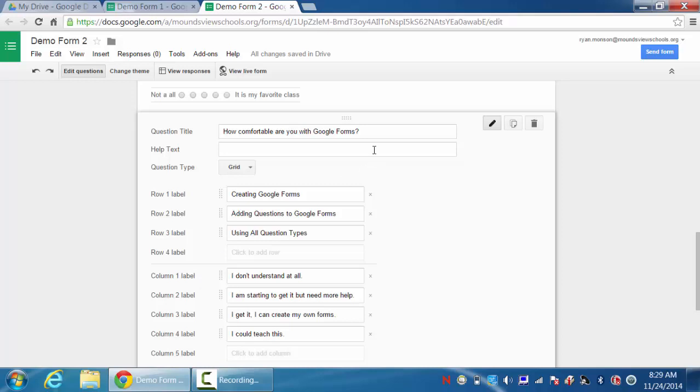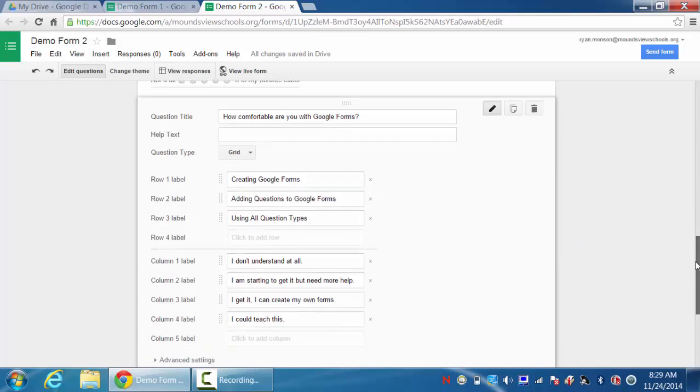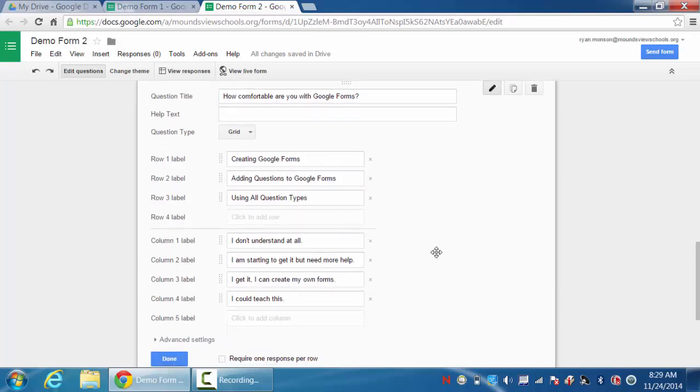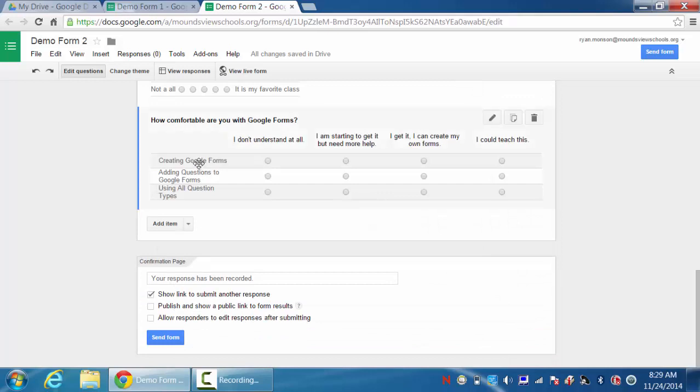So here's my question. How comfortable are you with Google Forms? And then I have 3 rows. So I'm basically asking 3 different things: creating Google Forms, adding questions to Google Forms, and using all types of questions. So those are my 3 questions that I want to ask. And then my columns identify how well you understand them. So my different columns that you have to choose from are, I don't understand it at all, I am starting to get it but need more help, or I get it, I can create my own forms, and the 4th one is, I could teach this. So then when you look at it, you have 3 questions down here, and for each of those you can choose what you want to select for that.